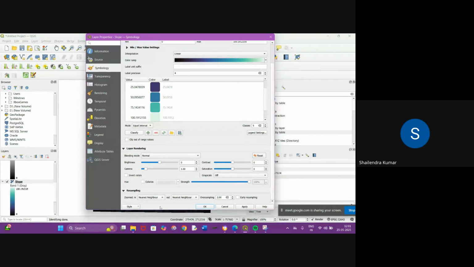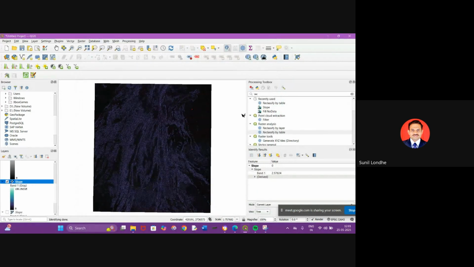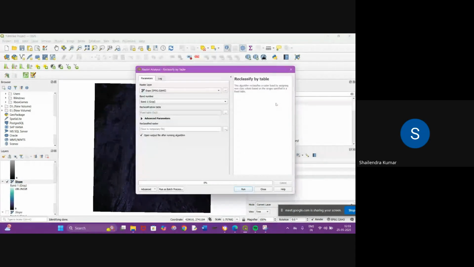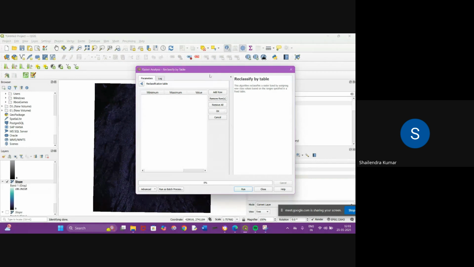Okay. So anything else you have to do here? Sir, I have completed this, and next I will go to reclassify by table. Yes, please continue. Next layer you can take and continue. Anything else has to be done here? No. Okay, now next step. Please keep talking, Shailendra.